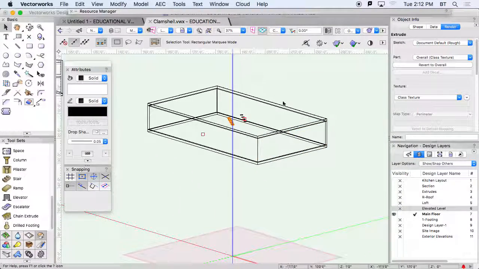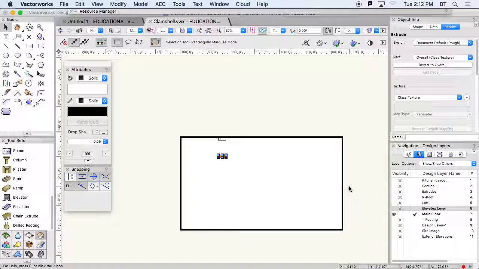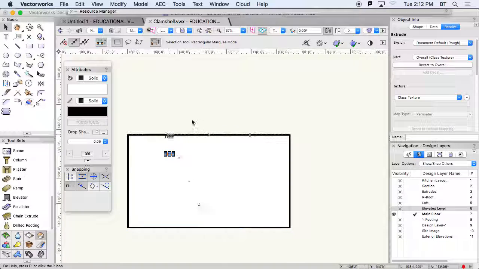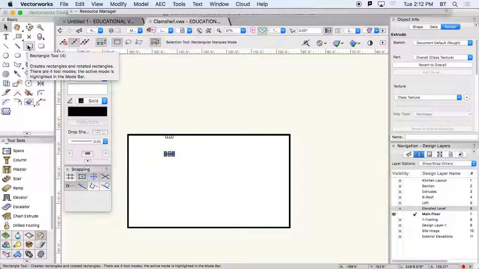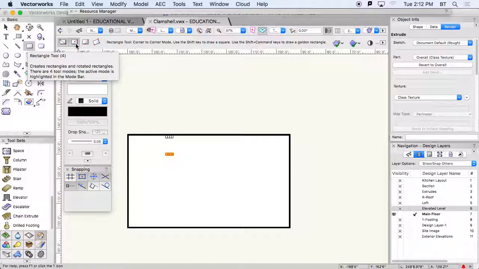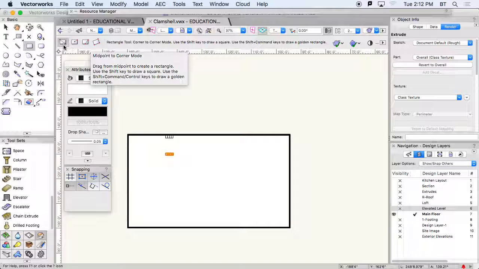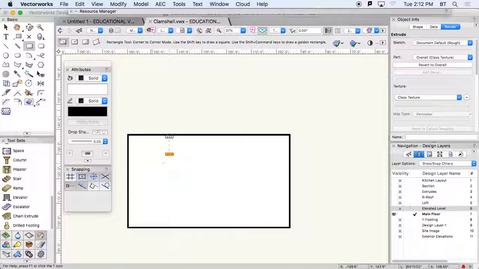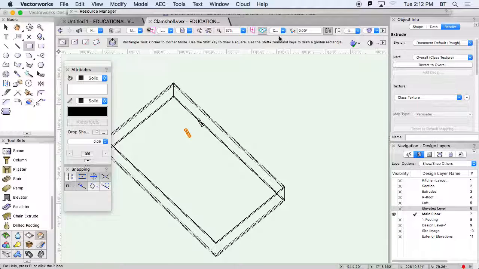So I did a few extrudes here. Like I said, there were a few ways of doing it. If I select my rectangle tool, I can see that there are four mode menus. Right now I'm in top plan view. If I orbit or fly over or specify a 3D view, I can see that there's this new mode menu that automatically comes up. It's this push-pull mode.